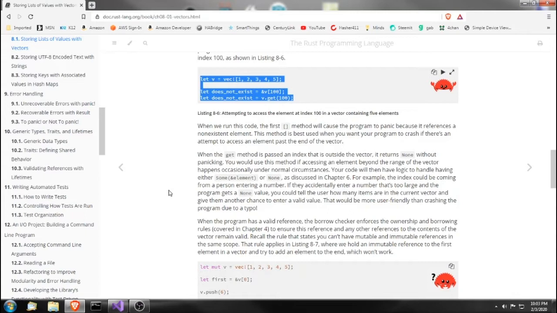For example, the index could be coming from a person entering a number. If they accidentally enter a number that's too large and the program gets a None value, you could tell the user how many items are in the current vector and give them another chance to enter a valid value. That would be more user-friendly than crashing the program due to a typo.